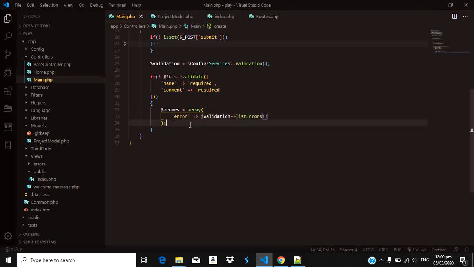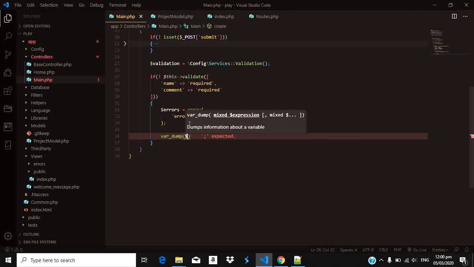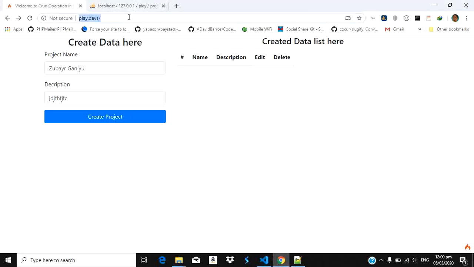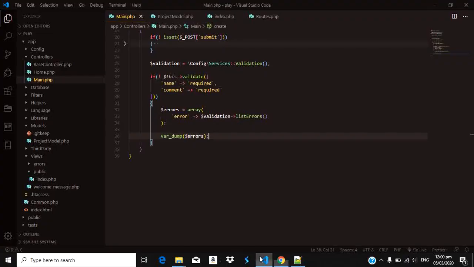Let's actually make sure we are getting something. So I can just add a dump here. So we actually get here. I can see I'm dumping the errors. So I have the error that the name field is required and the comment field is required. The next thing I'm going to teach you guys is how to style these errors and store it in a session for the user to see the error in a very stylish way.